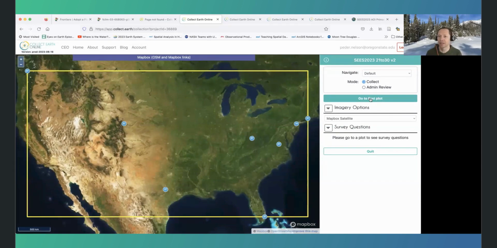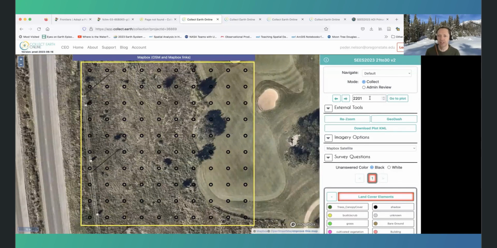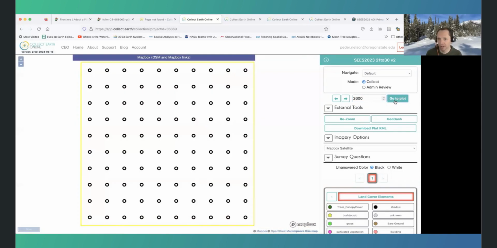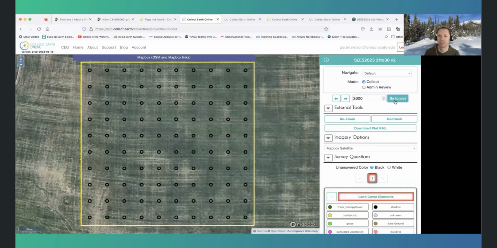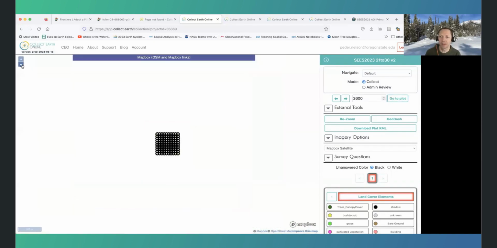So here, if you just click on the go to the first plot, it just will take you to the very first plot, right? That is not going to be your plot unless you are in the area of interest number 22, right? So what you actually want to do before you do anything is type in your area of interest number to start off with. So for instance, Renee, if I was going to your first plot, it would actually be 2600. And let's go to that one. And that should actually be the center of your area of interest.